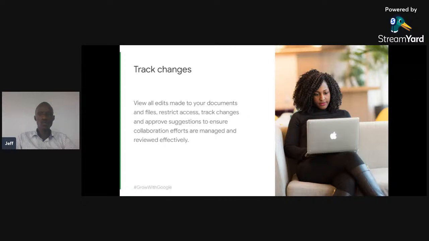You can also revert to a previous version of the workspace. Google Workspace also enables you to view all these edits made to your documents and files, restricts access, tracks the changes, and improves on the suggestions to ensure collaboration efforts are managed and reviewed effectively.